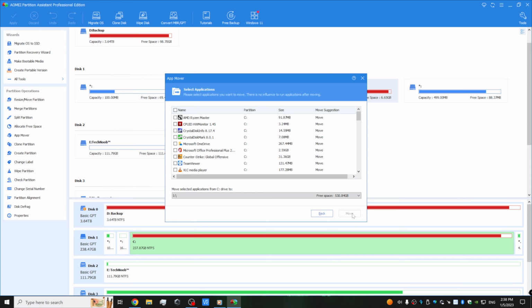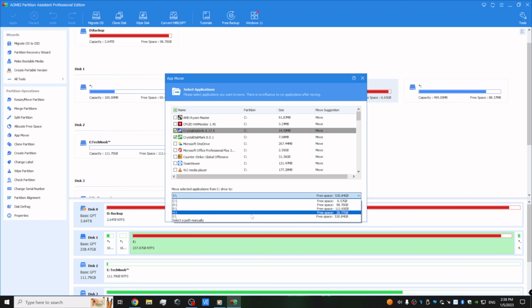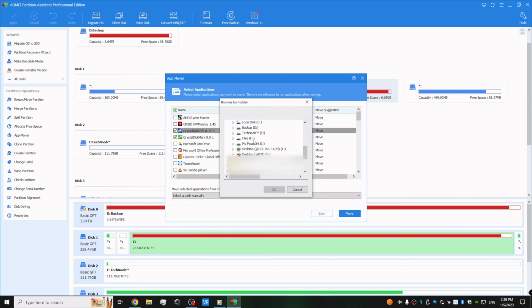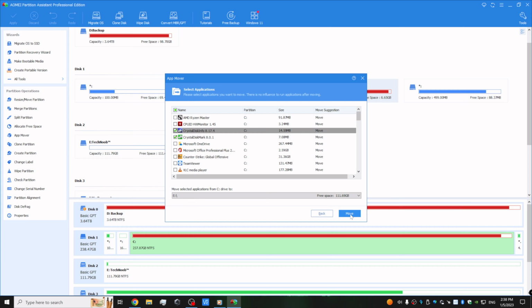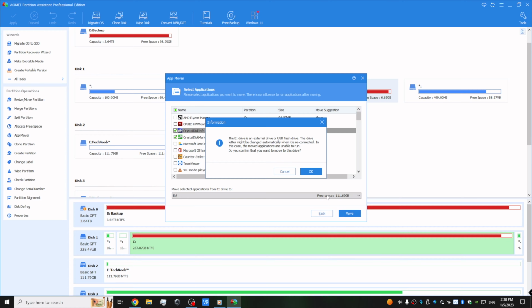Next, you are going to select which apps you want to move. For today's purposes, we're just going to do a demo with Crystal Disk Mark and Crystal Disk Info. And down in the destination path portion, you can select the path manually if none of the drive letters seem familiar to you. And because I'm using an external SATA volume, it's going to prompt me that it's removable, and if you remove it, the apps will no longer be functional.